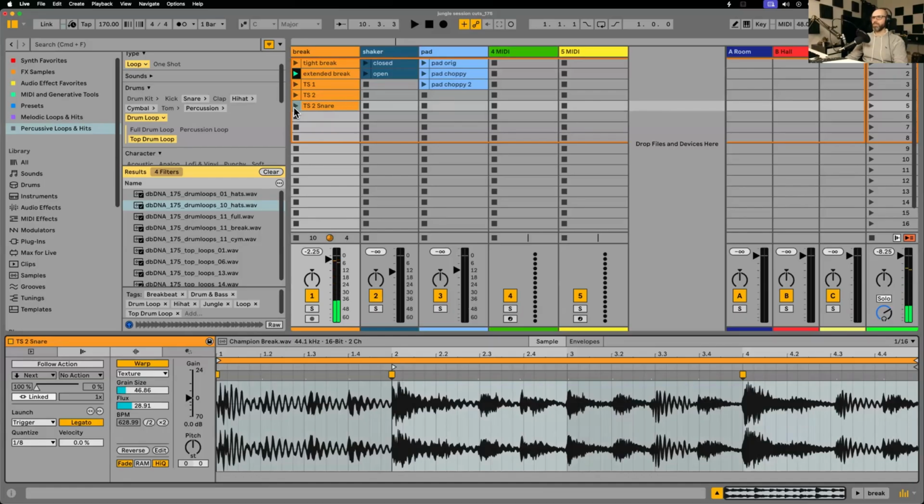Oh, is this on? Okay, it is on. Oh, okay, this one I've got to turn off legato. Hold on. Yeah, because I always want that to land on the snare.